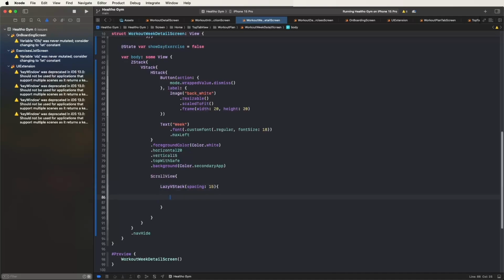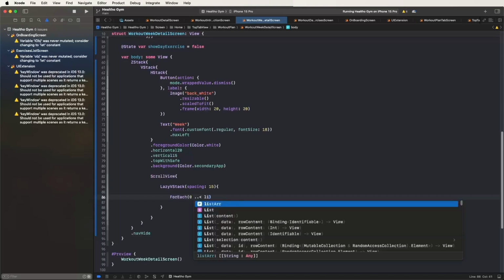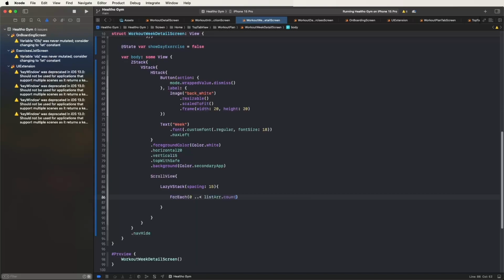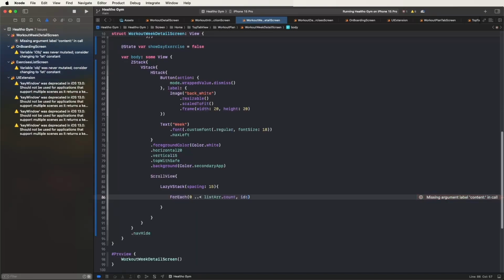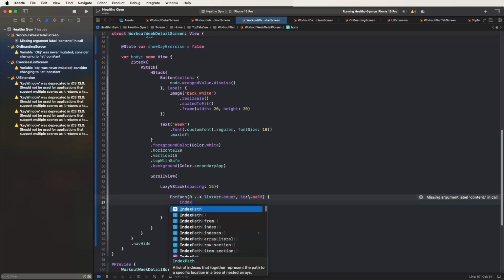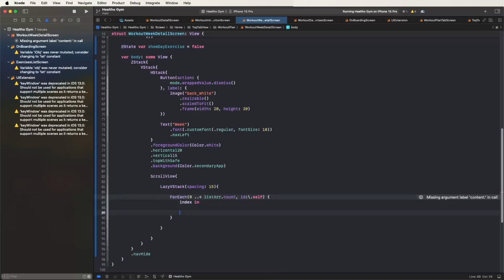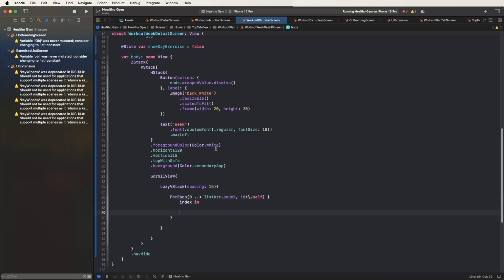Now need to call the ForEach loop. Give this the data, list array, and set the count, slash dot self, and set this the indexed in, like this configures here.